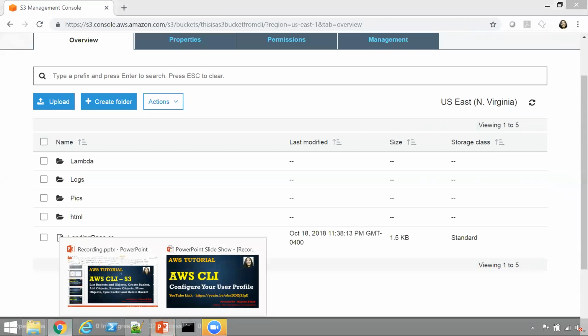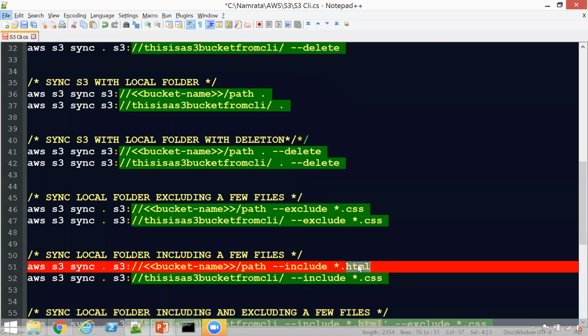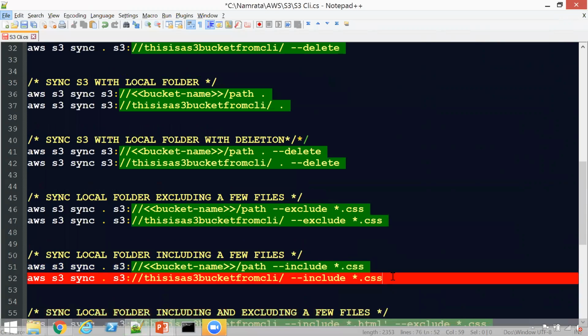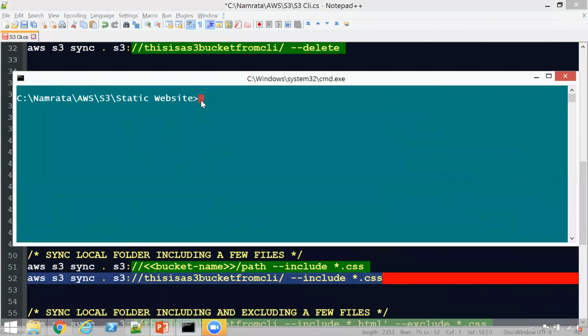Now, just like how we can exclude a particular set of files, we can also include a particular set of files. So let's say I want to include all the CSS files when I'm performing the sync. So instead of exclude at the end, we will have include at the end. So let's go back. I'm going to clear my screen, and I'm going to copy the very same command, but this time including the CSS files, and hit enter. And this should upload the CSS files to our S3 bucket.